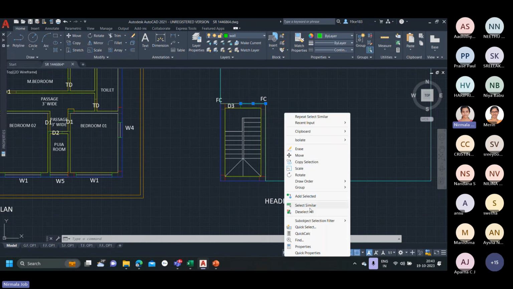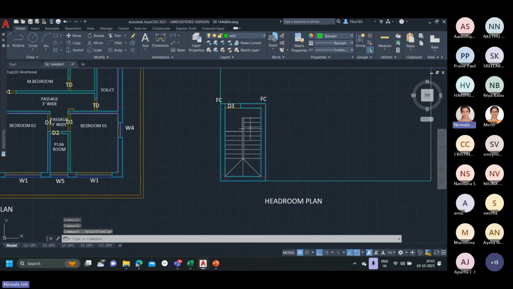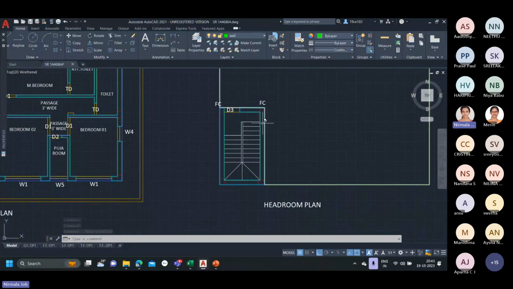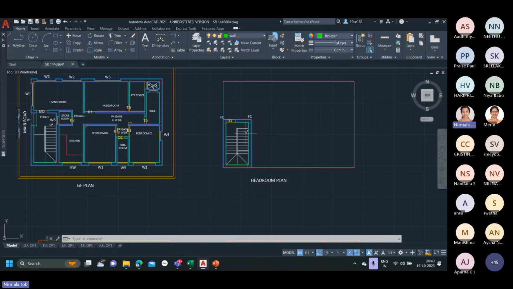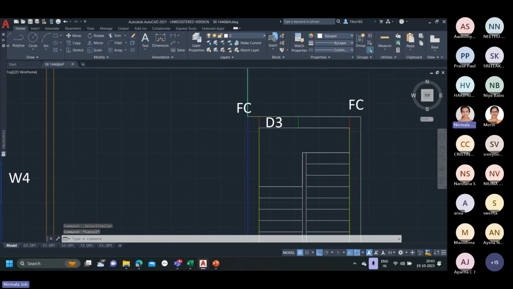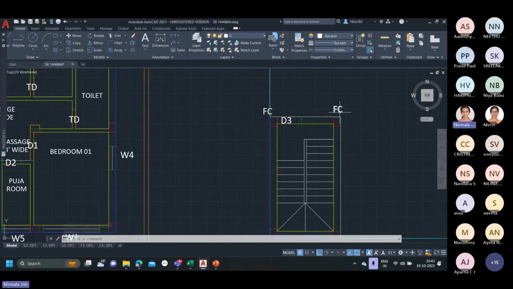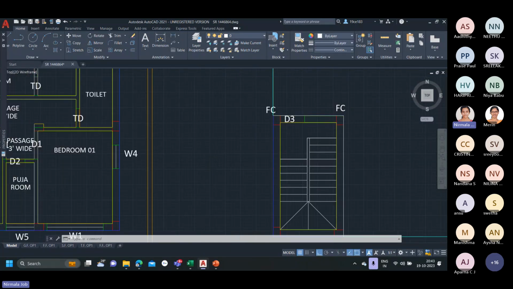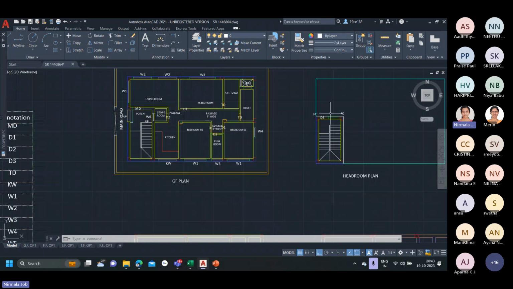That is, if I click on select similar, I can see that wall is provided over this area and 4 columns are provided along the corners of the headroom as well. So we can see that another set of column is marked over these two ends, that is FC. FC denotes floating column. That is, floating column denotes a column that is provided at a particular level.